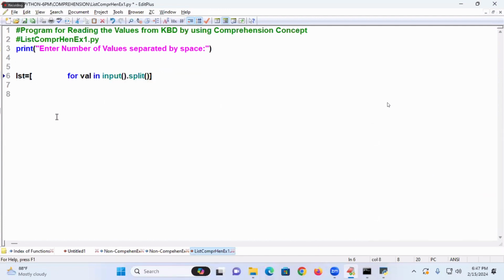Str. That I am getting into where? Expression format. What I am doing? Int of val. I am typecasting. The typecasted value where I am keeping? That's all. Finished. Print content of list is equal to comma lst. Finished. Run. What is this line called?